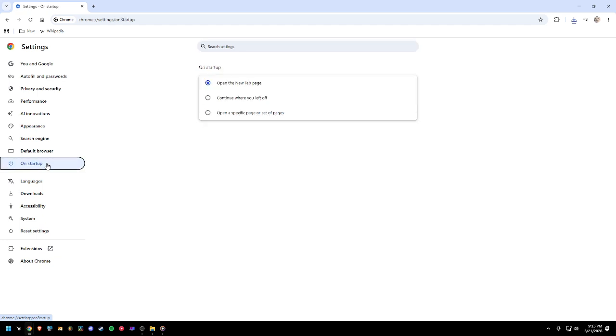In the On Startup section, select the option that says Continue where you left off. This is the key setting for keeping your tabs available after closing Chrome. When this option is enabled, Chrome will reopen your previously opened tabs and windows the next time you start the browser. After selecting it, the change is usually saved automatically, so you do not need to click a separate Save button. You can simply close the Settings tab when you are done.